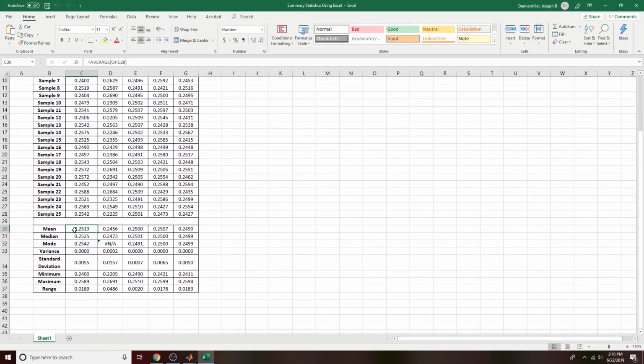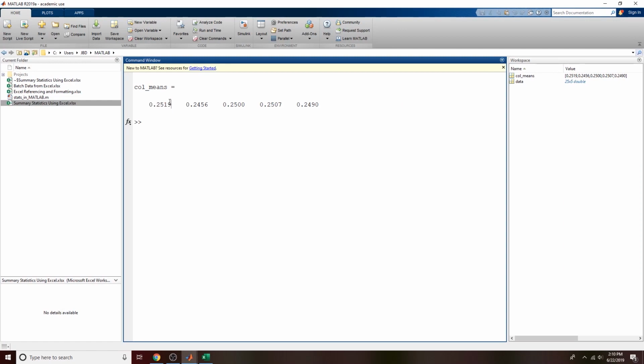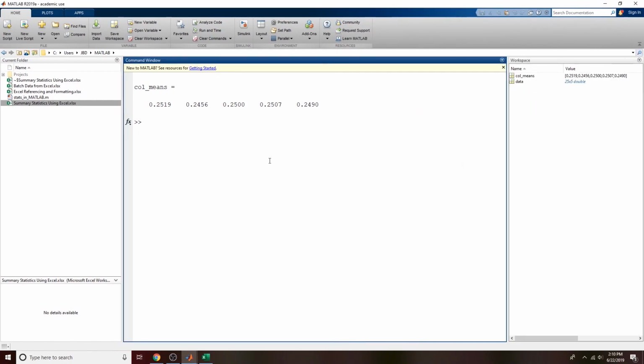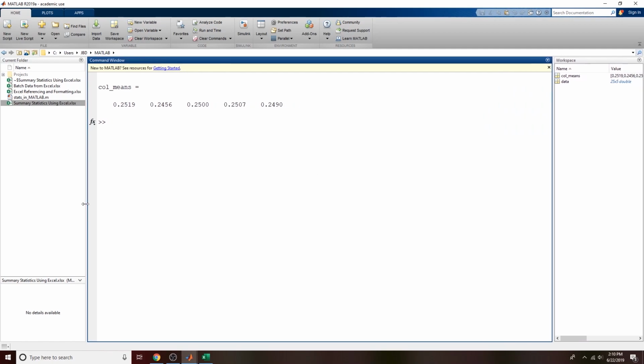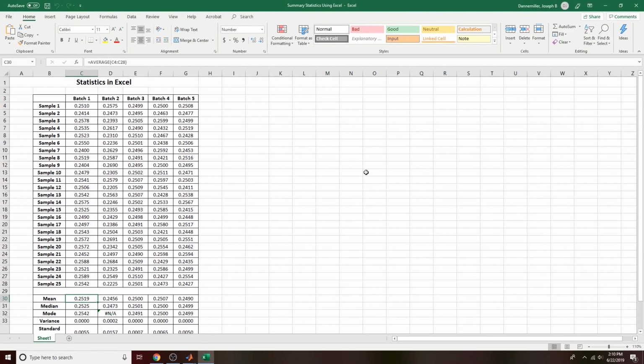In the first one, my mean was 0.2519. Here I have 0.2519. So this is the mean of each column, which is why I call it column means. But that's not sufficient for me, because one of the reasons I don't like people using Excel is that I'm using somebody else's black box, okay?